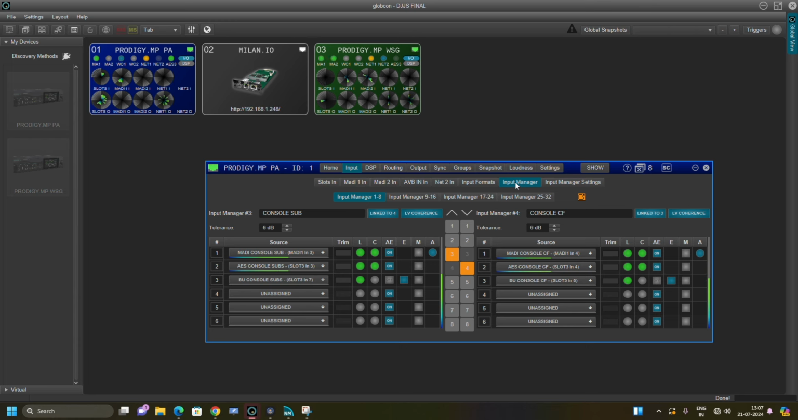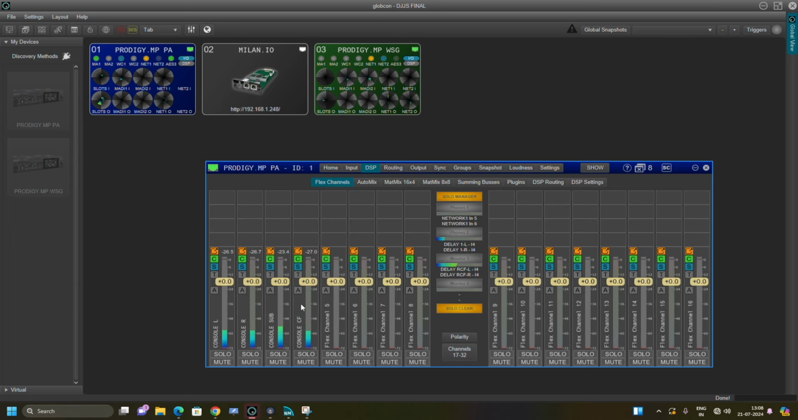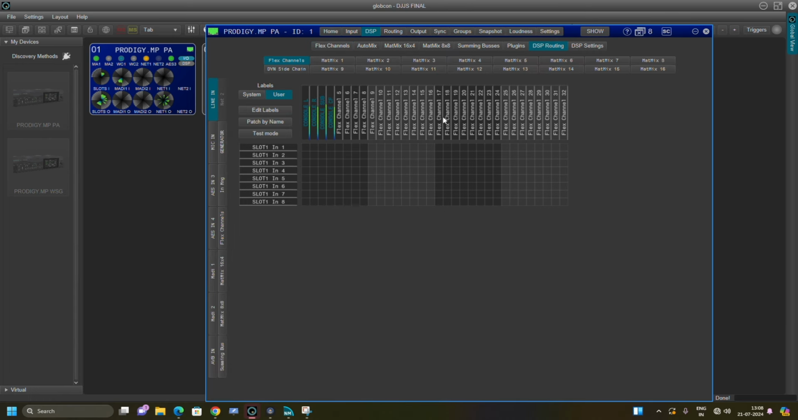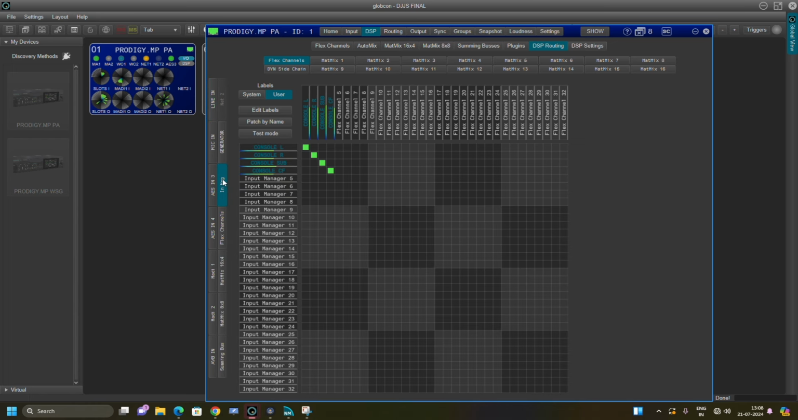These input managers are then patched into flex channels. You can already look at the metering. Let me show you how I have patched this into the flex channels. On the left is the source and on the right is the destination. So you can see input manager. Let's select input manager. Input managers 1, 2, 3, 4 are patched to flex channels 1, 2, 3, and 4.